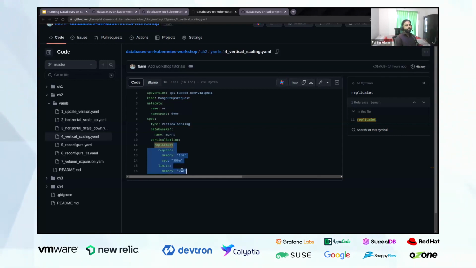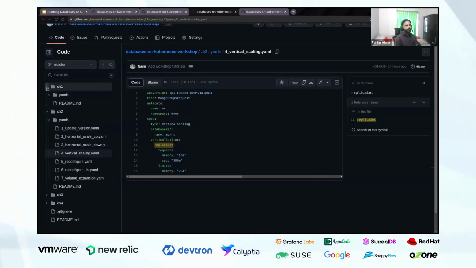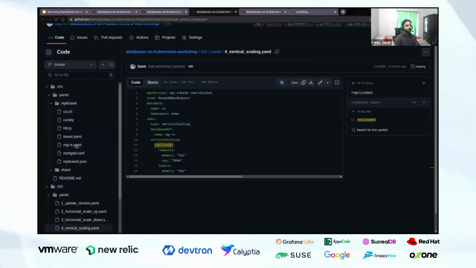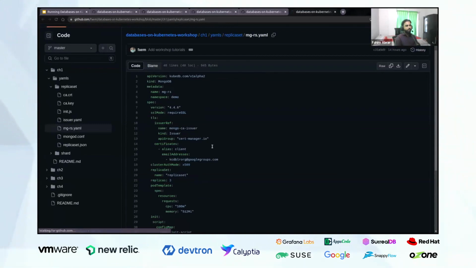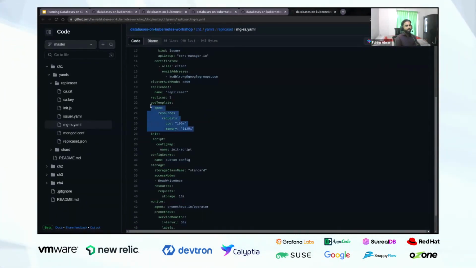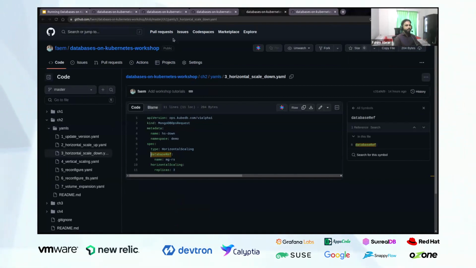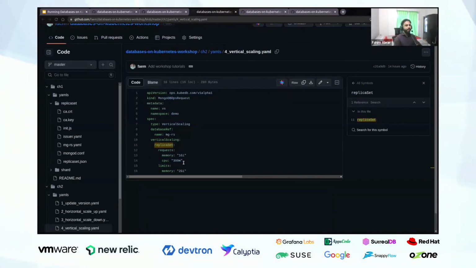database pods. If we see the current configuration in the replica set YAML, we can see that our current pod template has a CPU of 100 millicore and a memory of 512 megabyte. We want to change that to 1 GB of memory and 300 millicore of CPU, and we want to make the limit 2 GB. We can do that by applying this particular scaling ops request.